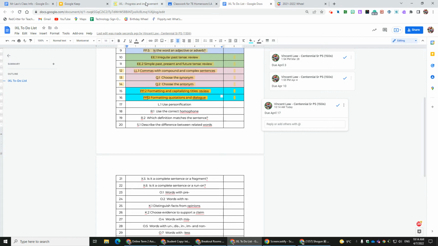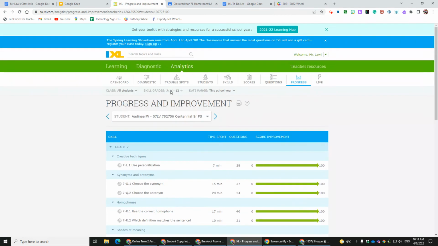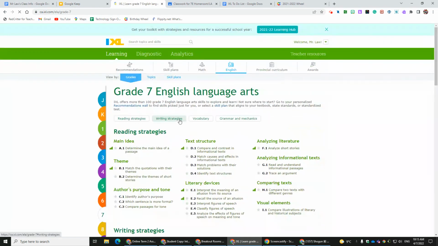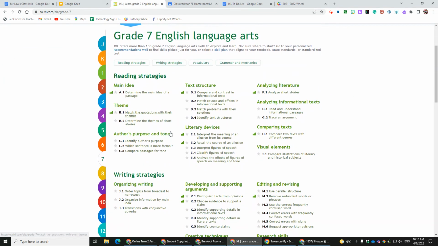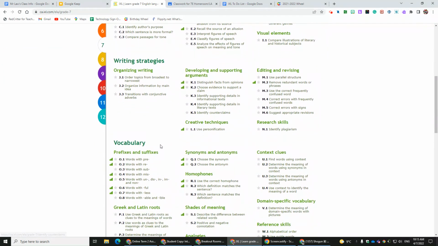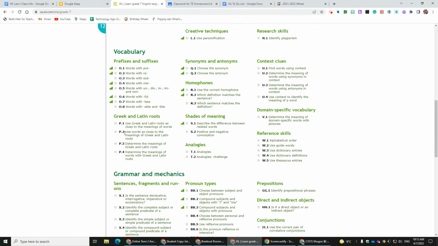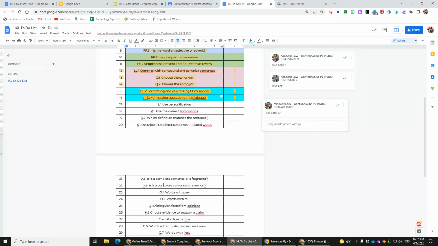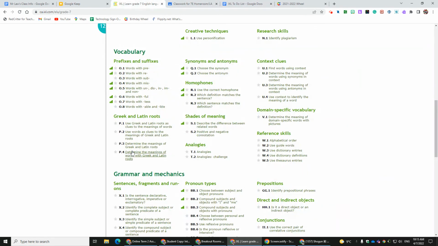And then they actually access it through here. So you can go to learning. This is what kids do. They'll see this, go to grade 7. And then here are their skills. Okay, so PP, what is it? So it's PP2 and PP3 is right here. Okay, PP2, PP3 is right there.